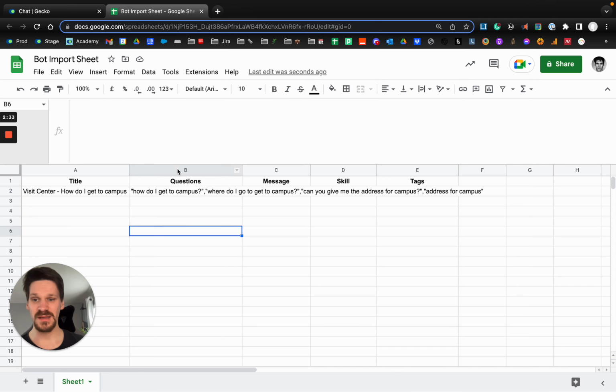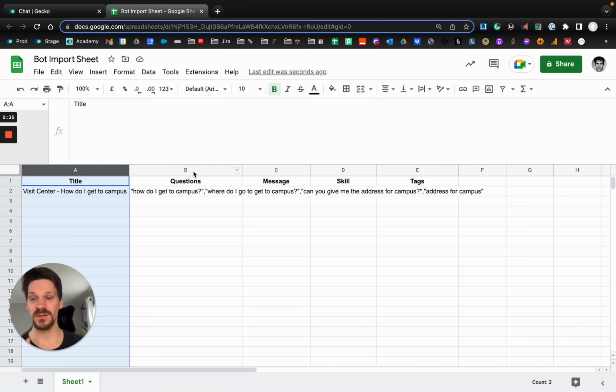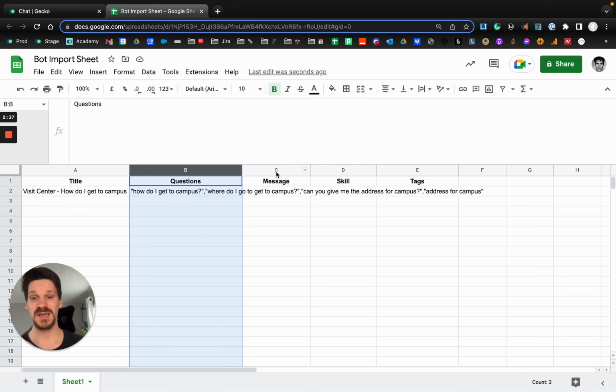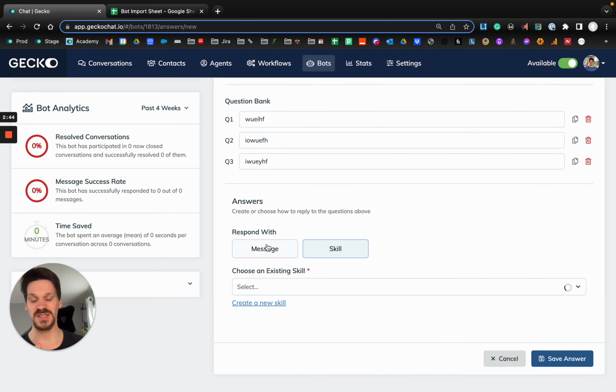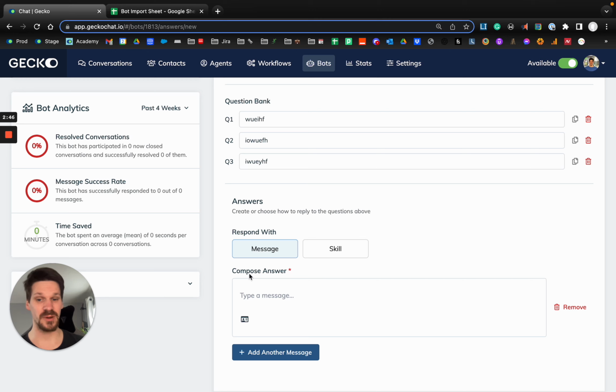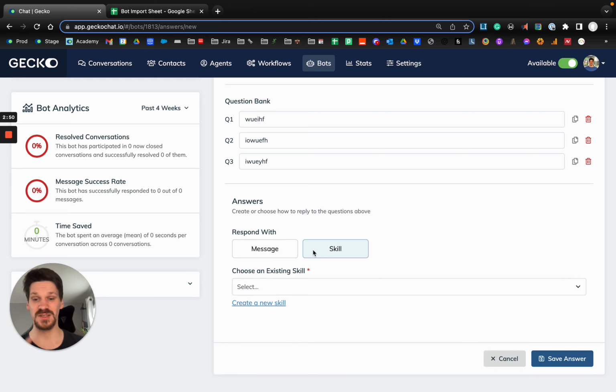Now, as mentioned earlier then, we have this answer set up. We've got some questions. We now need to tell the bot how it should respond to this given question. Now, again, here it is very much an and or. You can only choose one of these. Do we respond with a message? If so, what's that message? Or do we respond with a skill?